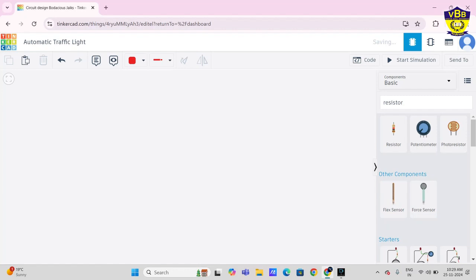Today we learn how to make circuit diagrams with the use of Tinkercad and how to use the Tinkercad. Good morning, everyone. How are you all? I hope you are fine at your home. And today we do a new project on the Tinkercad. The project name is Automatic Traffic Light.